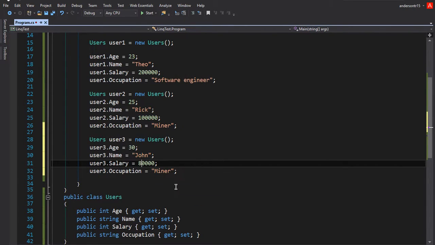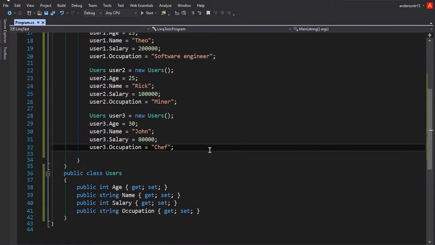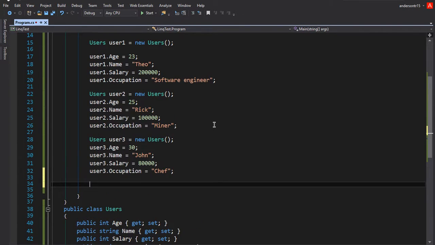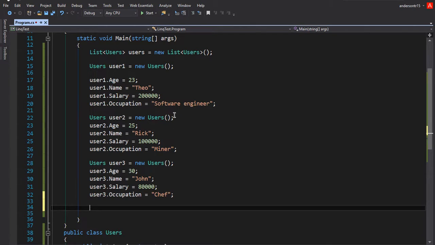And cool, so that's it. And then he will be a chef. So we got our users. So let's look at how we can use LINQ. We're just going to output it to the console, so the Console's WriteLine method, which will just write it to the console stream.